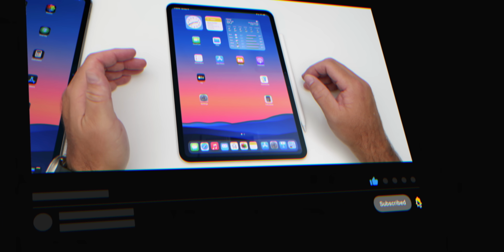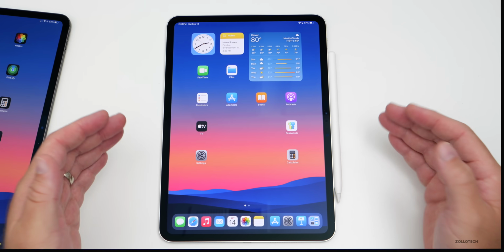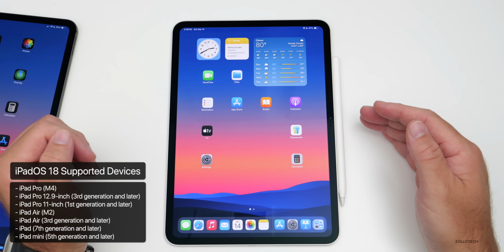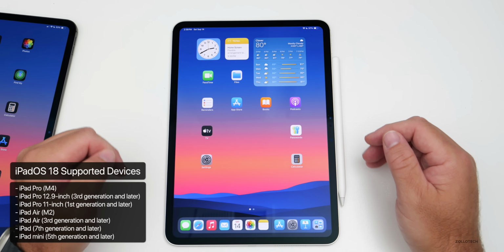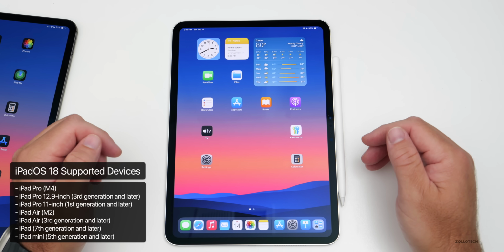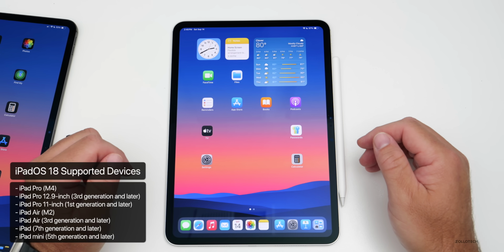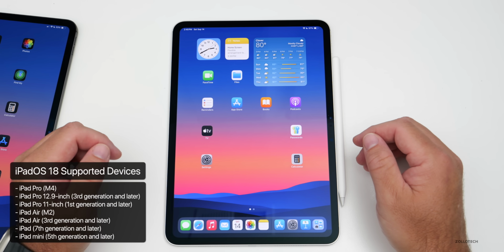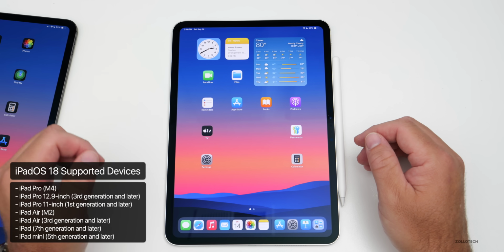iPadOS 18 is out around the world at the same time for everyone, as long as you have a supported device. What that means is an iPad mini 5th gen and later, iPad 7th gen and later, iPad Air 3rd gen and later, iPad Air M2, iPad Pro 11-inch 1st gen and later, iPad Pro 12.9-inch 3rd gen and later, and iPad Pro M4, both 11 and 13-inch.